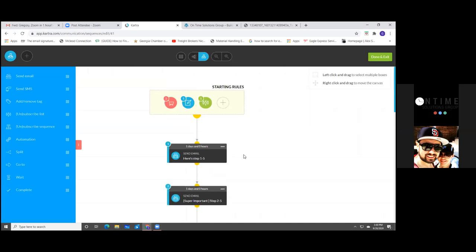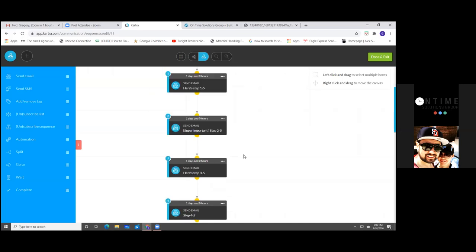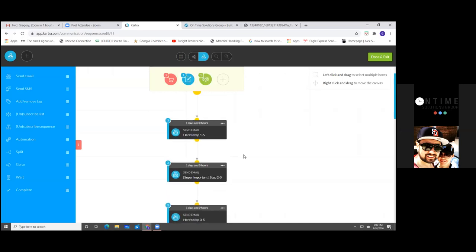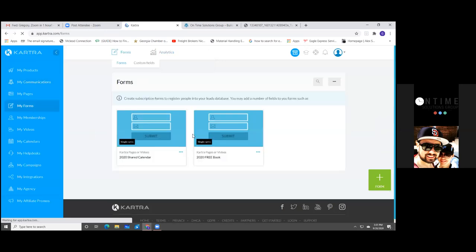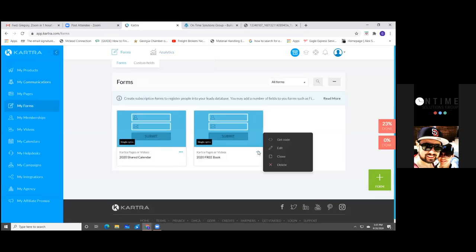Where I did put that email, actually, the first email, I actually did put it in the welcome form. It's actually in my forms. So click on my form. Sometimes I'll put the email that goes out immediately in my form, but 99% of the time I put it, yeah, click on edit. I put it in the sequence.